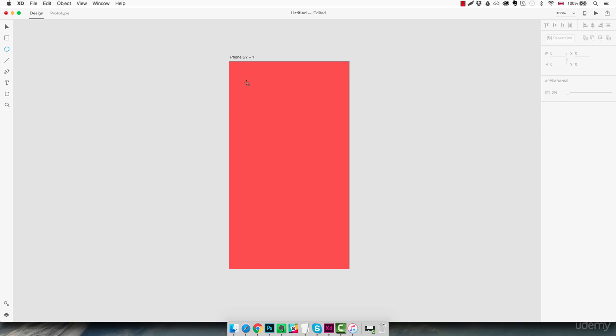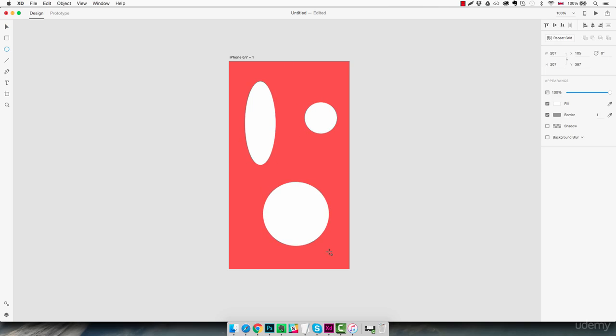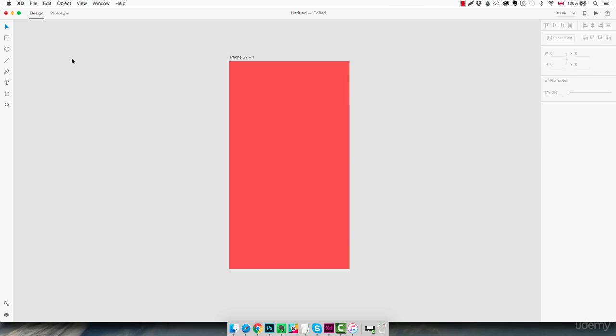The ellipse tool, creating ellipses and circles. I'm gonna show you later how to draw perfect circles. The line tool, creating lines.